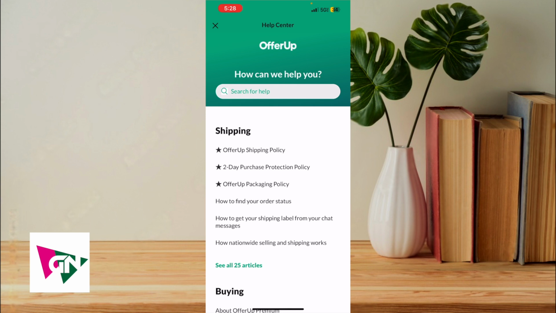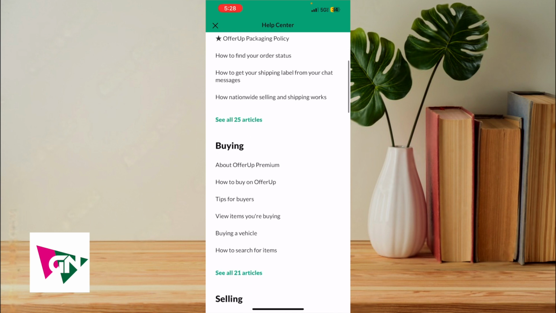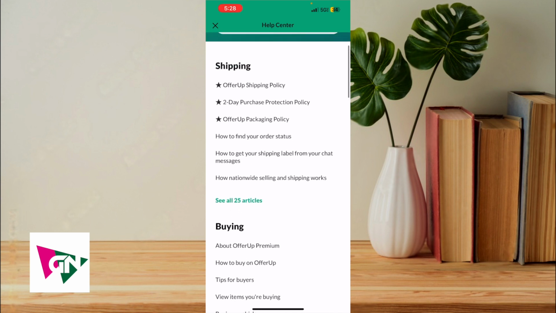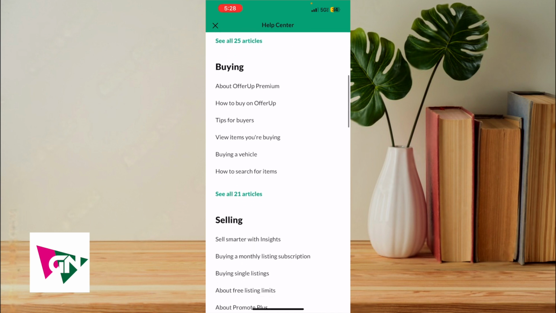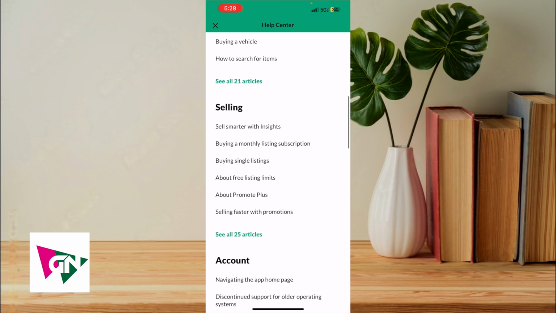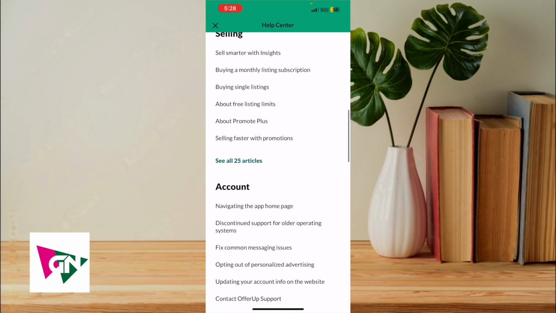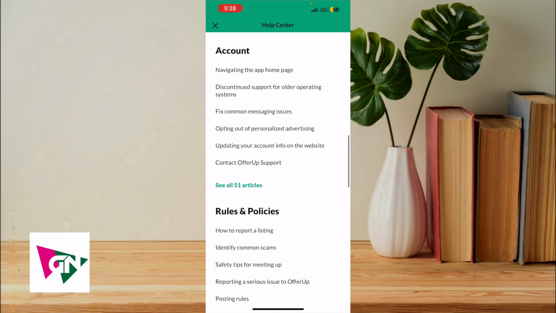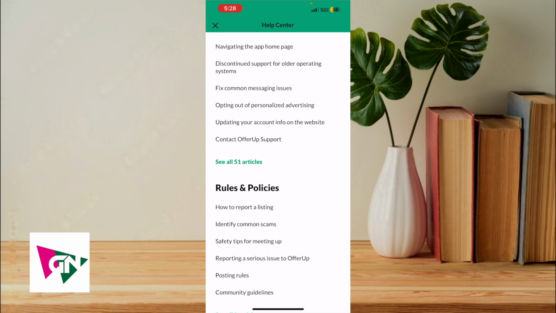Now, with contacting Offerup support, there's a variety of different articles here that you can read, which may help you out. So as you can see, they have 25 articles related to shipping, 21 articles related to different issues that people have with buying, and they have another 25 articles related to issues based on people selling. So there's a lot of different types of categories which they already have pre-made articles which might help you out.